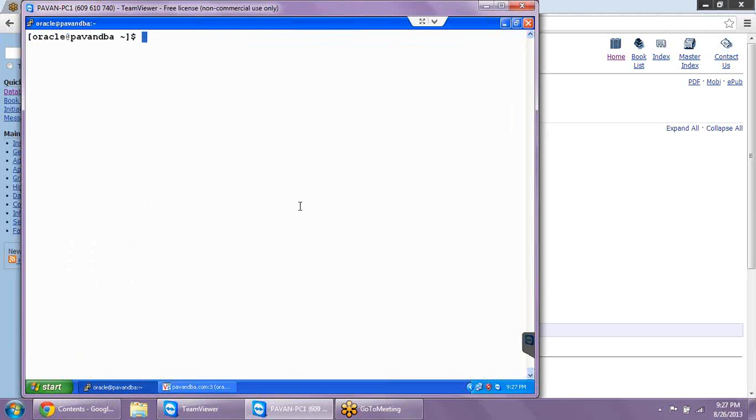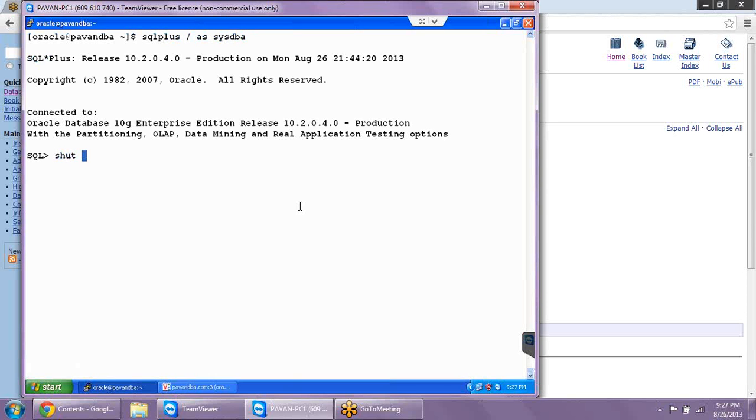So what we are going to do now is assume I have completed the RMAN backup, then the Oracle Home backup and the inventory backup. After completing all those steps, we need to shut down the database. Then we need to shut down the listener and also Enterprise Manager, everything.